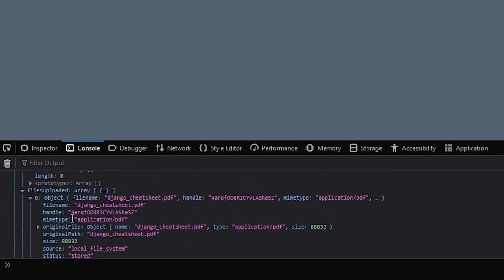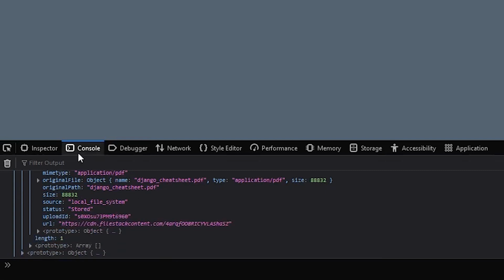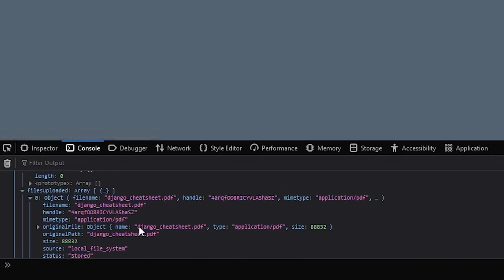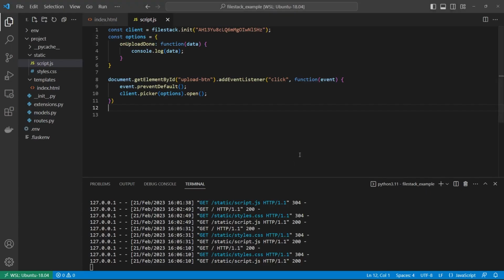So it has the file name, it has the handle, which is the ID that Filestack generates, has the MIME type, and other information. So what I want to do is I want to save both the file name and the handle. I could save some other things, but those are the two things that I want to save. So what I'll do is I'll go back to my code. And the approach to doing this is basically I want to add some hidden inputs that I can then grab in Flask so I can do something with that information on my backend.